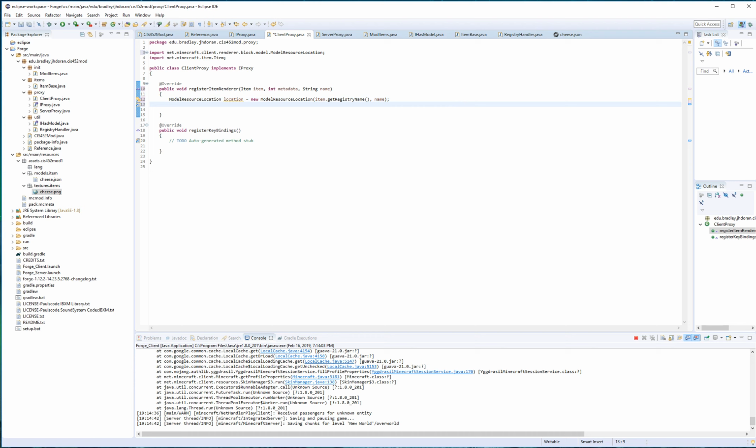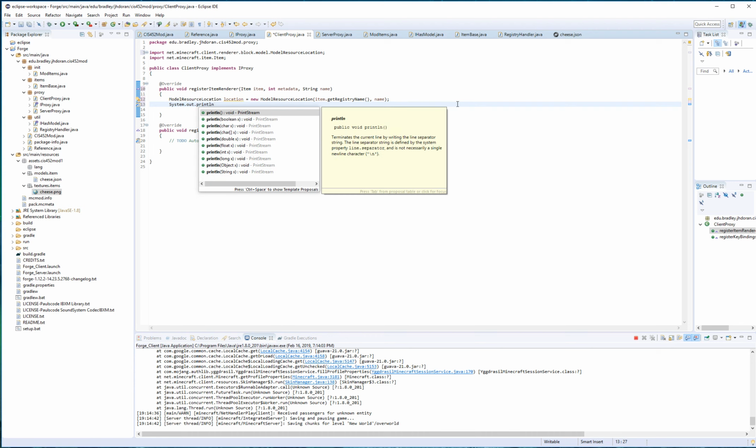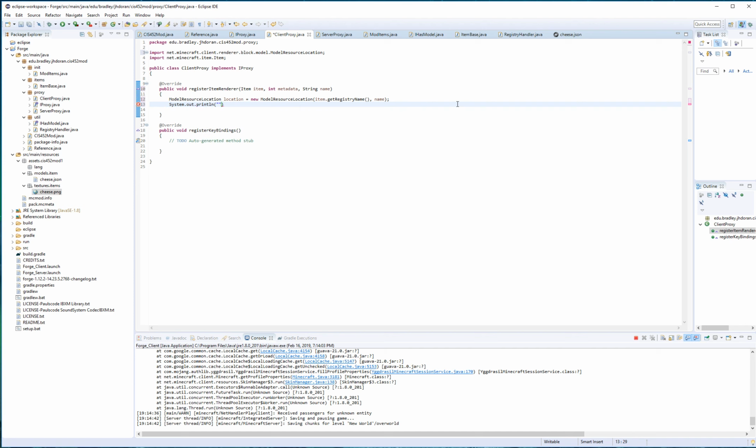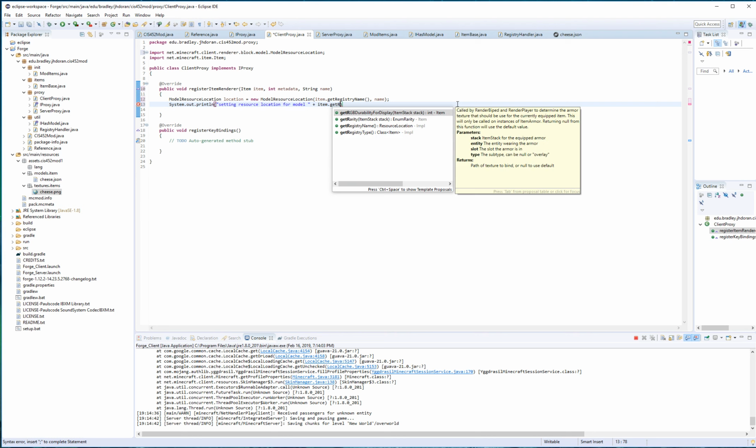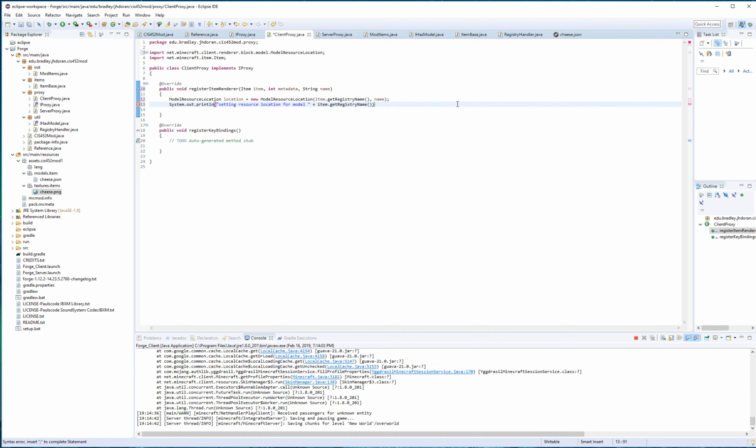And I'm going to do System.out.println. I do like to put some of these in here. You do not need to, but just to say setting resource location for model, and that will be item.getRegistryName. So I just want a little message to tell me, hey, I got here.